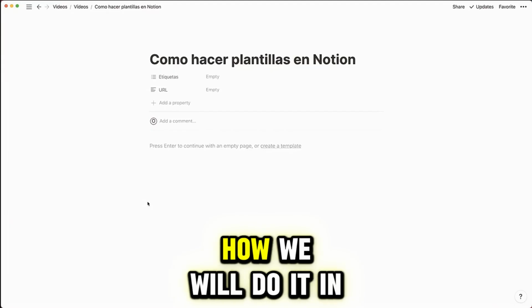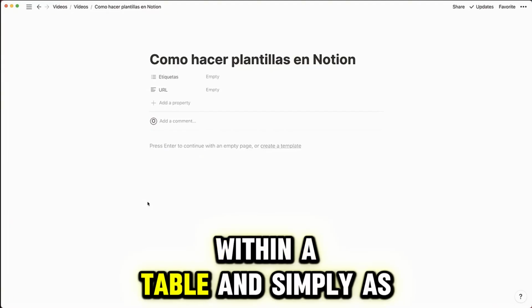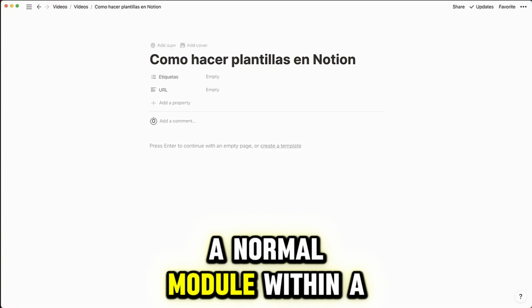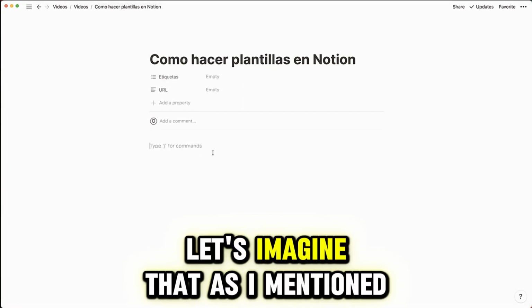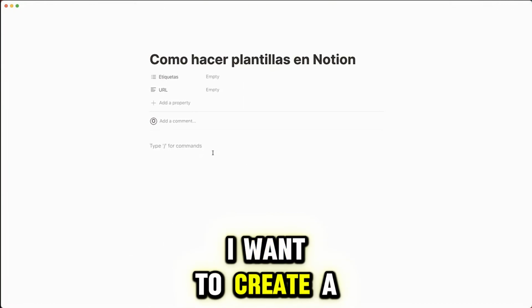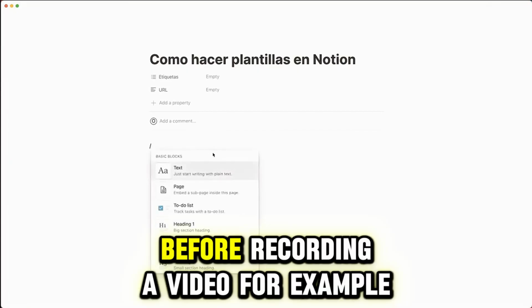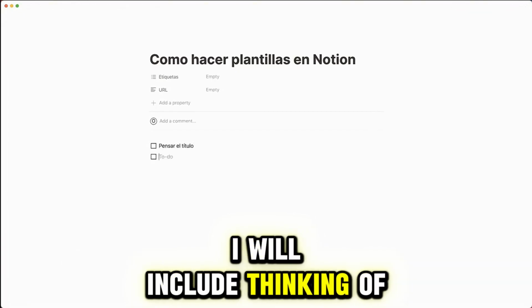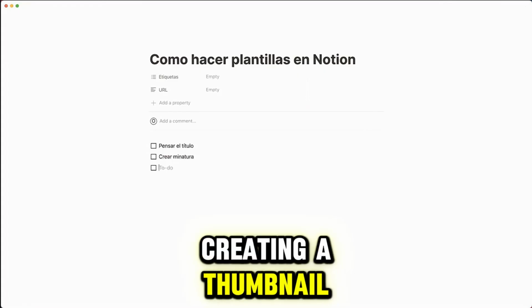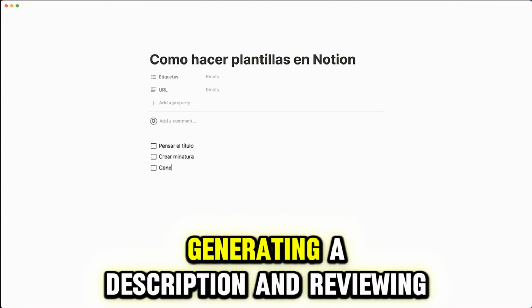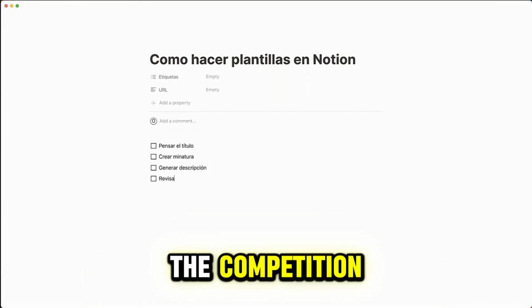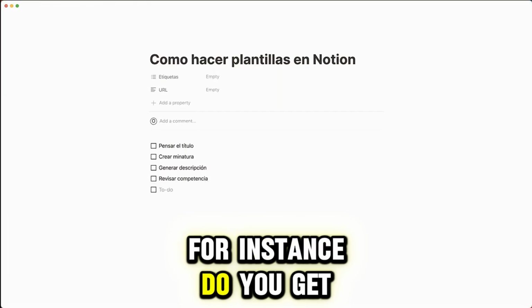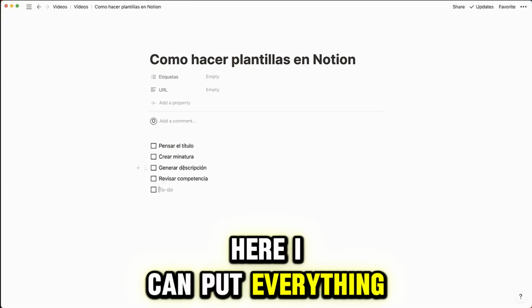We are going to see how we will do it in two ways. Within a table and simply as a module, a normal module within a page like this one. Let's imagine that, as I mentioned, I want to create a checklist of what I need to consider before recording a video. For example, here I simply generate my checklist. I will include thinking of the title, creating a thumbnail, generating a description, and reviewing the competition, for instance. Do you get the idea? Here I can put everything I want.